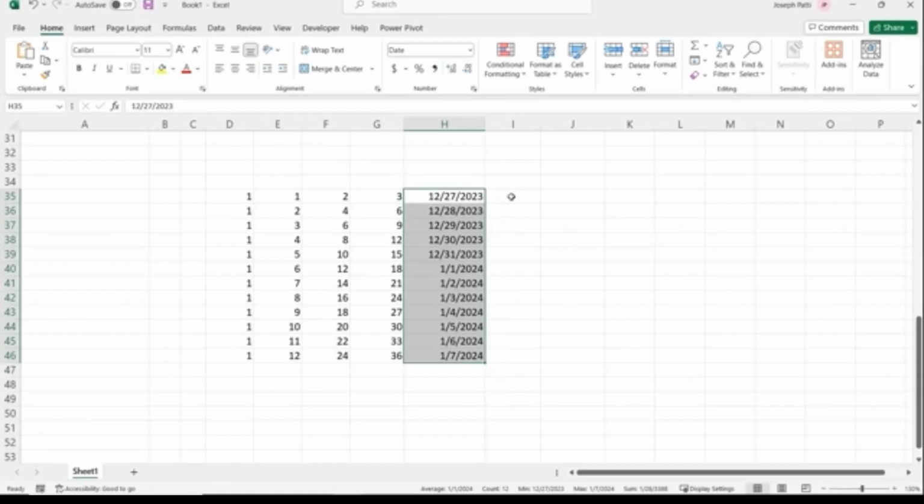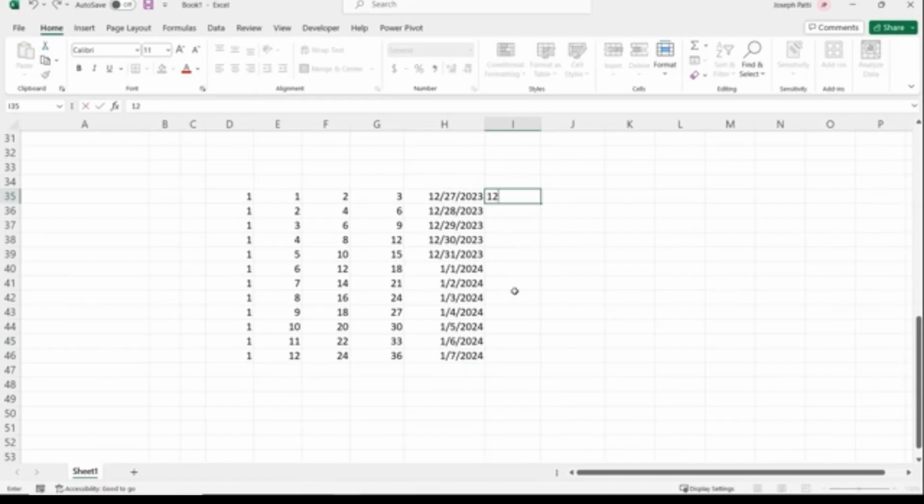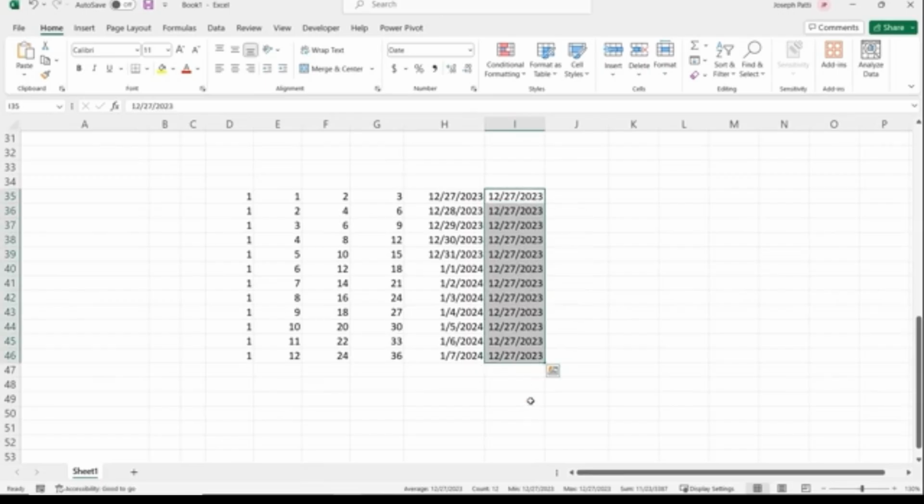People do ask me sometimes, Joe, is there a way that we can just repeat the same number? They might be doing like a sign-in sheet or something like that. You can, if you just type it out and you hold the Control key and do autofill on a date, it repeats it. We can also use autofill for items.